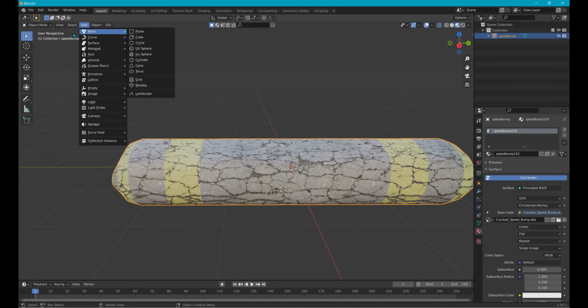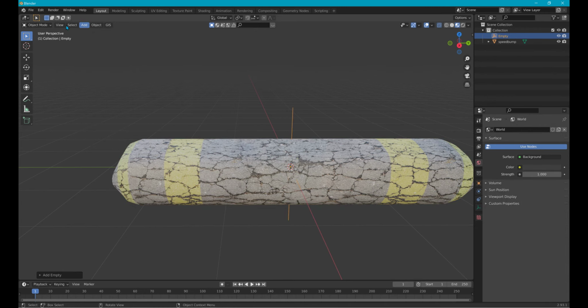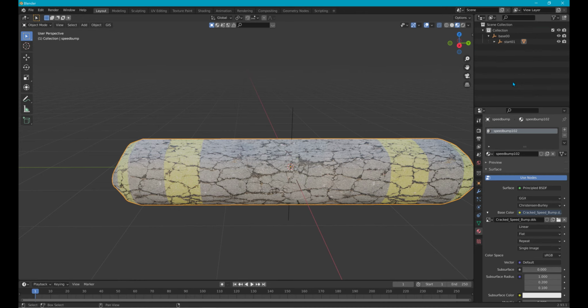And I have to add an empty up here in object mode. It is add empty plane axis twice. And name one base 0, 0, and name the other one start 0, 1. And just like you move stuff on your desktop, hold down shift, and that's the only thing you're doing different. Hold down shift and then left click and drag that start into that base, so it's like this, and then do the same thing with the speed bump.